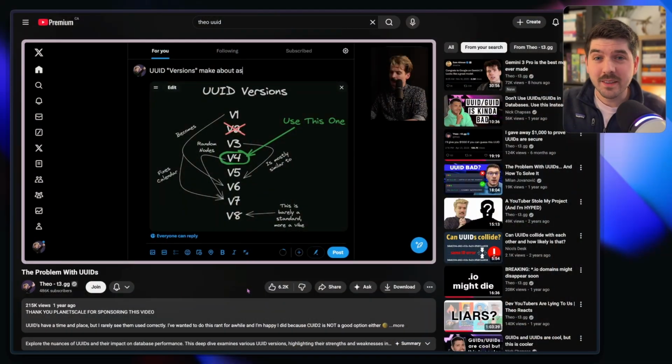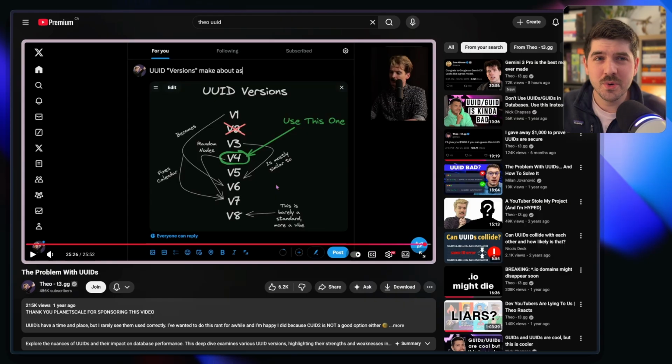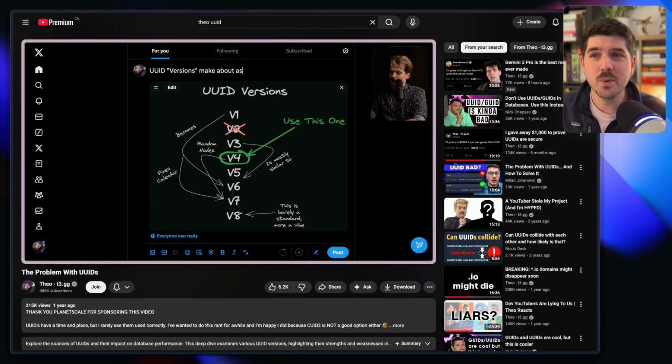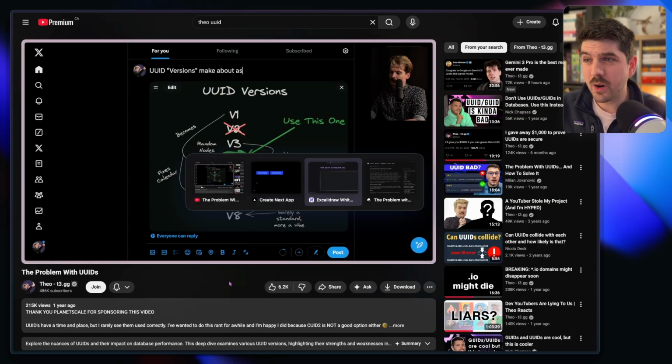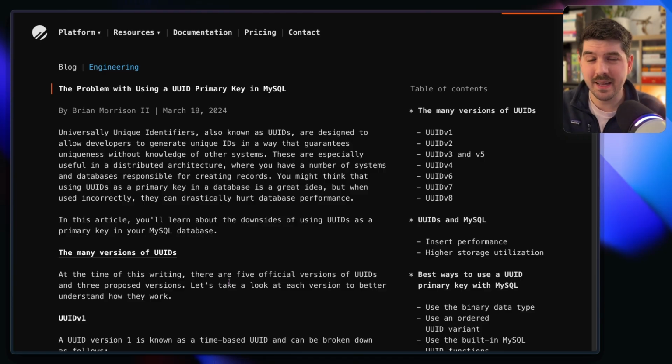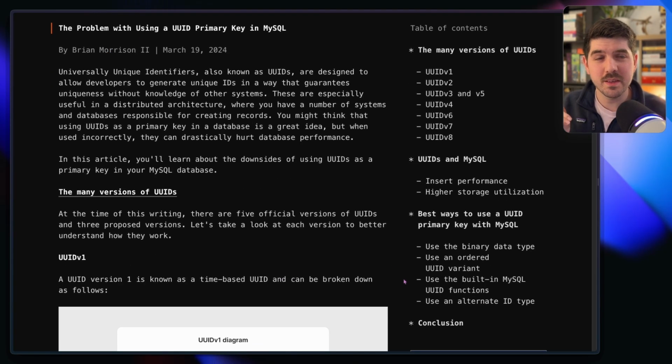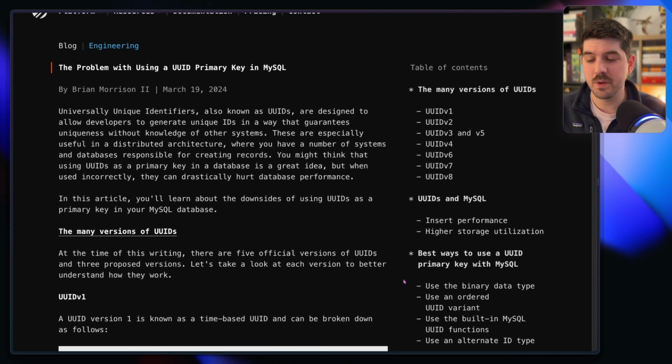If you are here, it's probably because you want to set up your database IDs in the best way possible. There's a lot of content out there. Even Theo did a video on this about a year ago, which UUID version to use. At the time, there was also CUID that was popular. He also walked through this great PlanetScale article that breaks it down even more. And there's a few tips in there that we'll be looking at today when we set up our IDs.